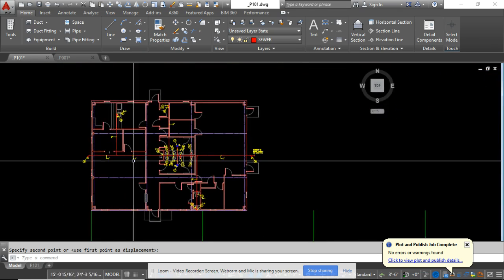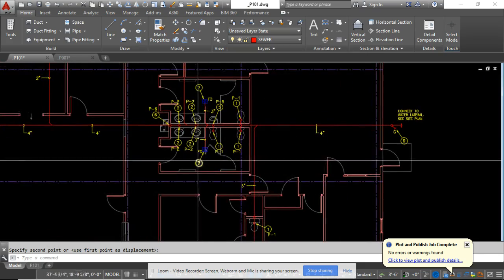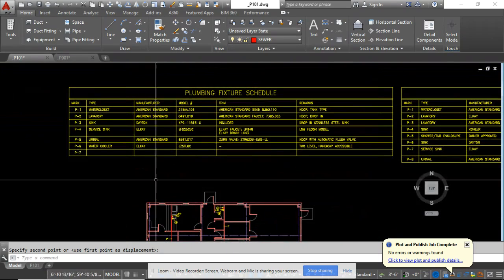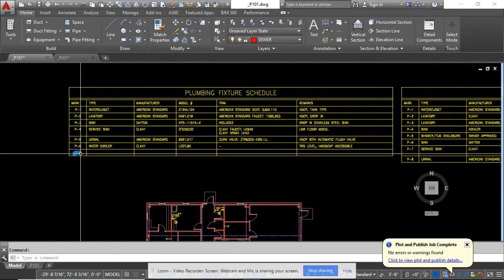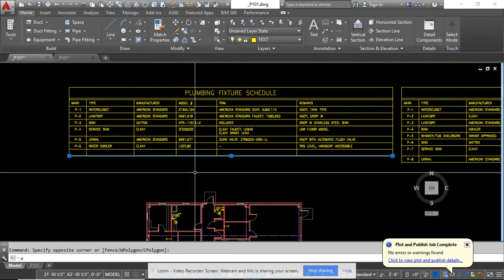P6, do we have a P7? Well, let's check it out. I don't think so, right? And that's the end of the plumbing fixture schedule. So I erase the bottom line.